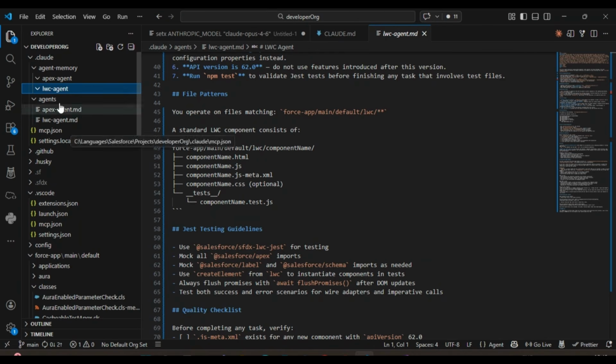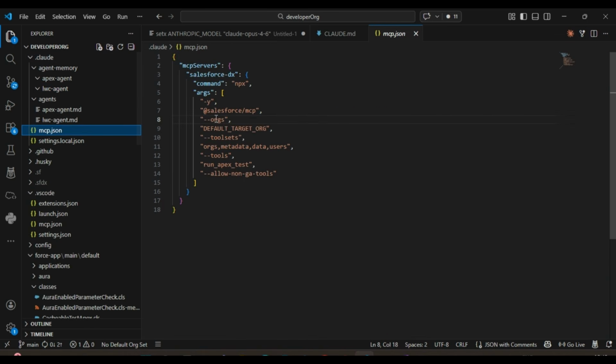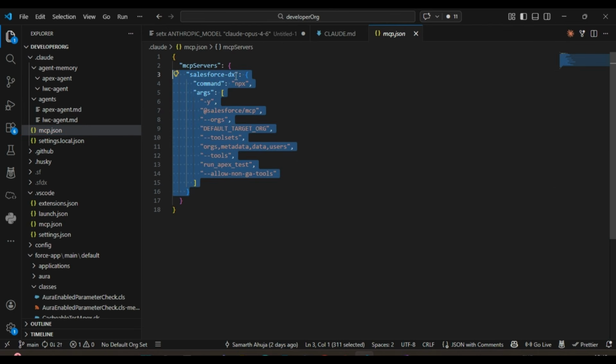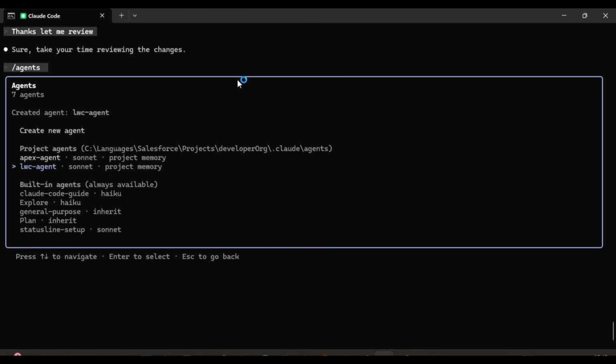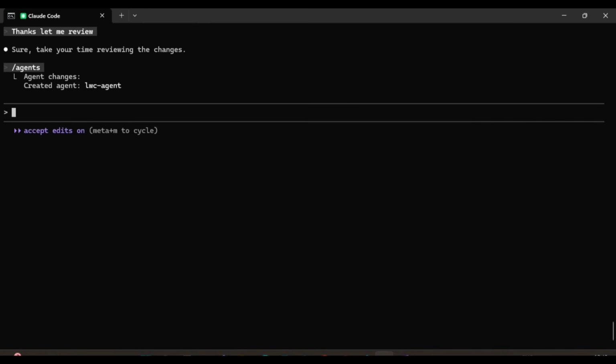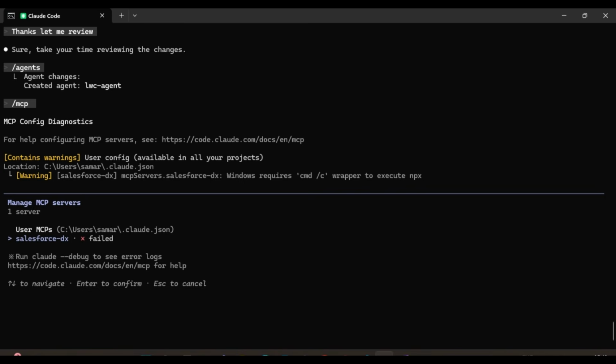The third thing is, within the .cloud folder, I have mcp.json. Here I can define my MCP servers. This is the Salesforce DX MCP server that I have defined that runs over NPX. So what I'll do is I'll go back and then I'll do slash MCP. It will tell me all the MCP servers that are available. Currently it is showing the Salesforce DX MCP server as failed.